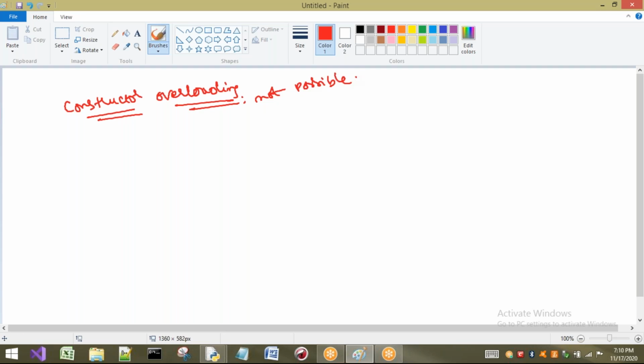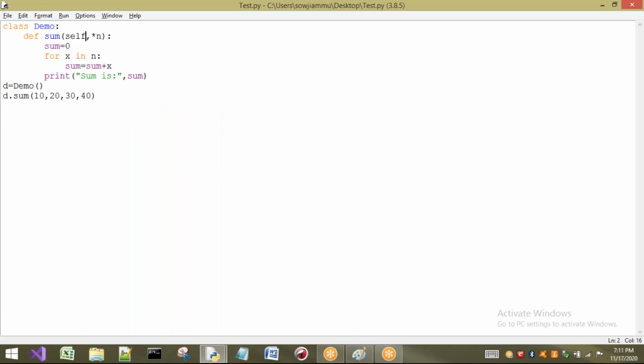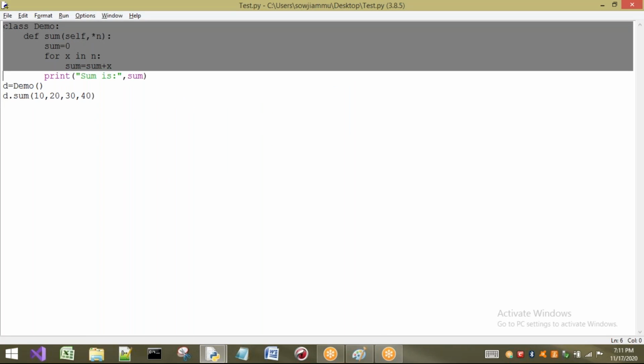So if we define multiple constructors, what happens? Only the last constructor will be considered. The remaining constructors will not be considered. Same here, we can implement constructor overloading with the help of default arguments, or variable number of arguments. Just for a small example, I will take two scenarios. First I will take the concept of default arguments. First I want to show you whether it is working or not.